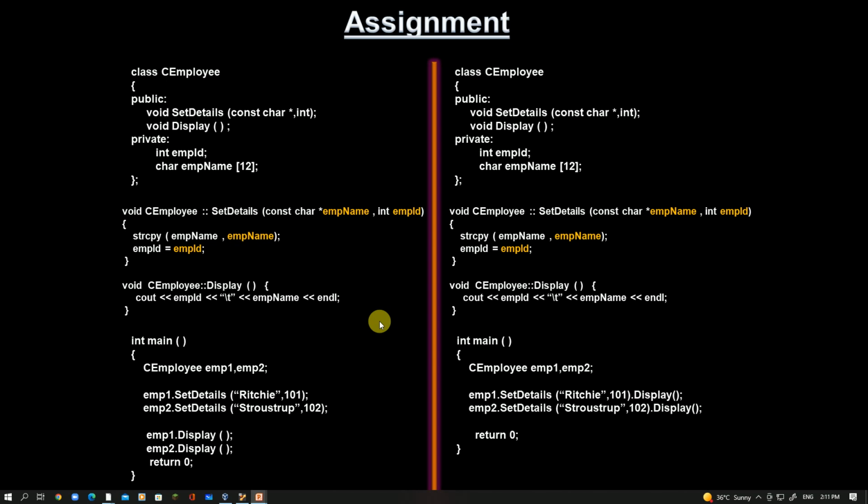That we will discuss as applications of this pointer in the upcoming session.